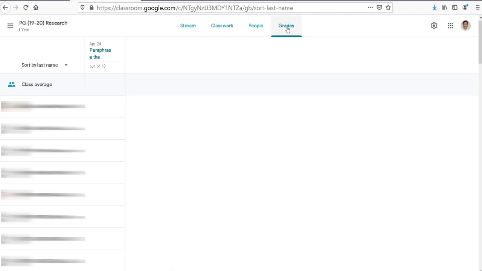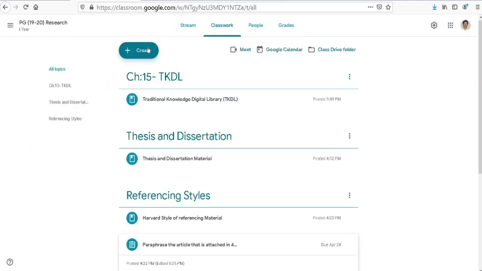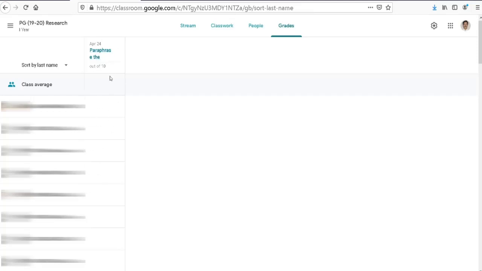With this introduction, I believe that you should be able to create a class, assign the people, both teachers and students, and create topics, upload material, create assignments, create question papers and quizzes, and at last you can keep track of the progress of the student.